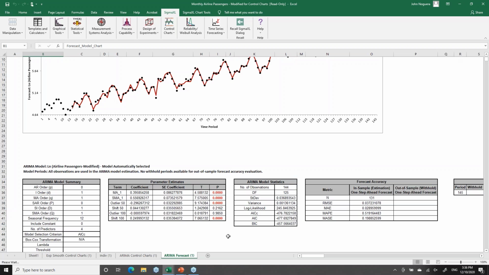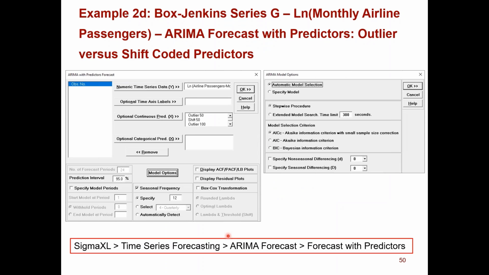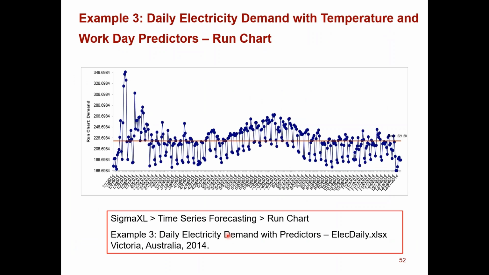So it's a little trick you can use to take advantage of the ARIMA with predictors, and as a way to distinguish if you have some assignable causes and you're trying to determine whether they are due to a shift or due to an outlier. Okay, so that's one application of ARIMA with predictors. And we'll move on now to doing control chart with predictors.